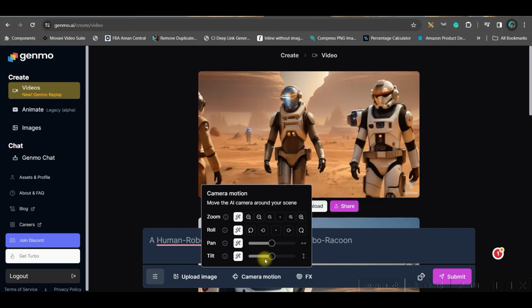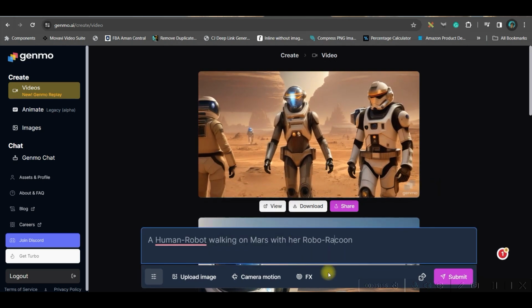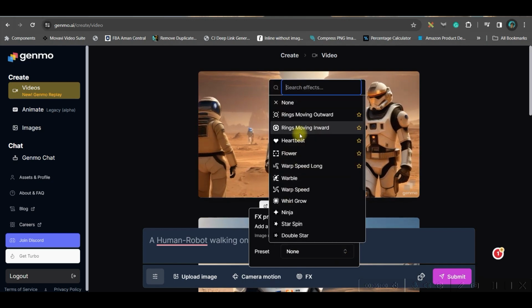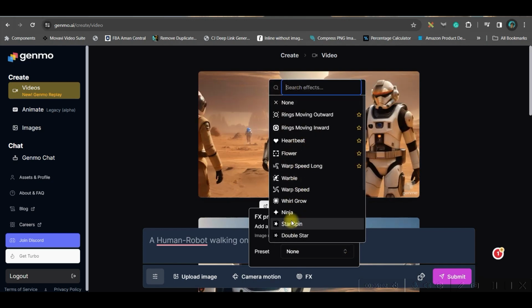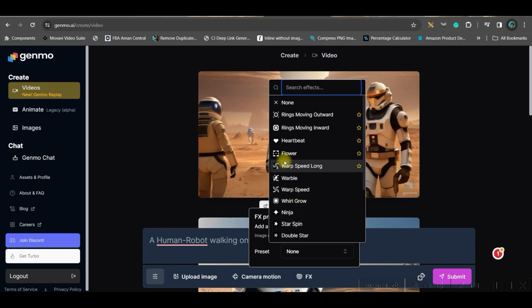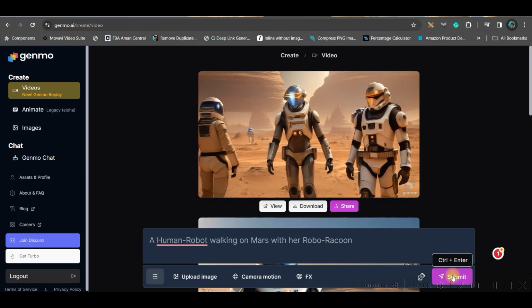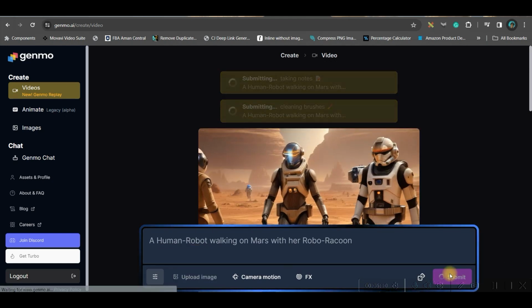Okay, if you want you can give, but at this moment I'm keeping it by default. FX is basically the preset. If you want to use any specific preset which are already made, you can use that, but for this part I am not using this. Okay, then I will simply go to submit option.